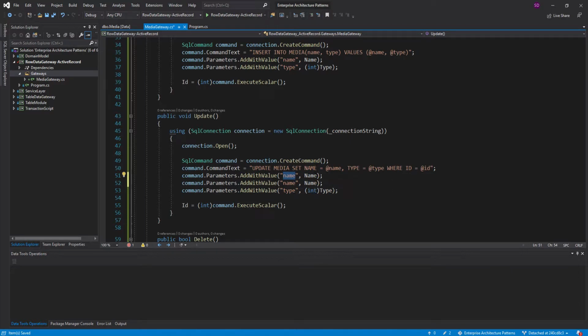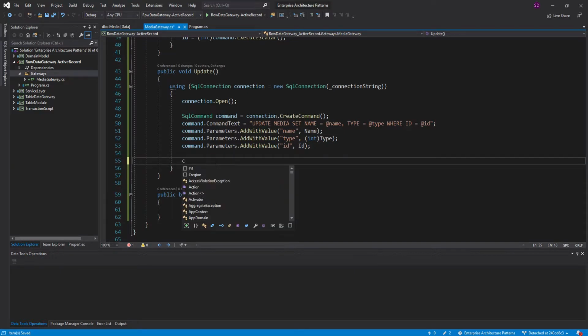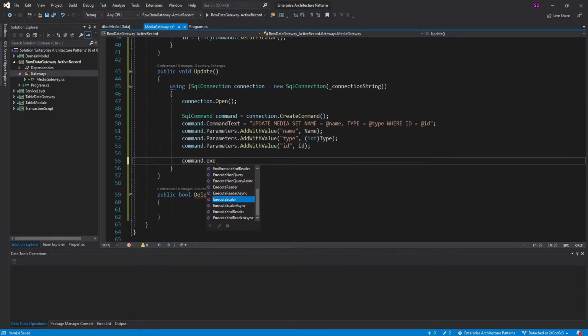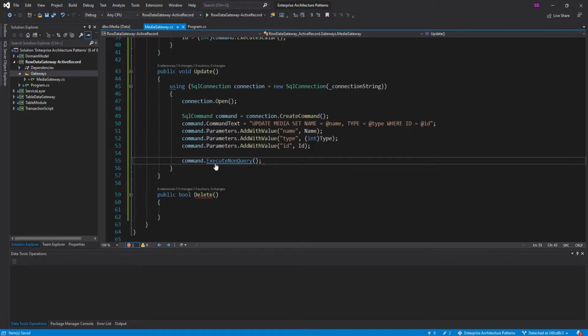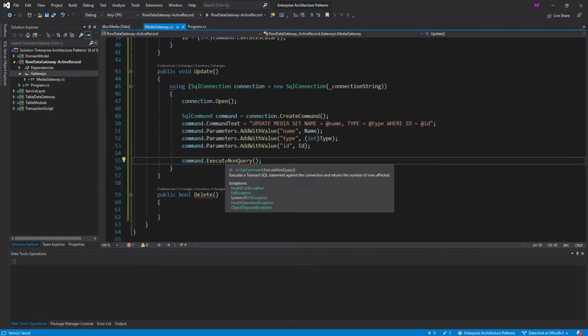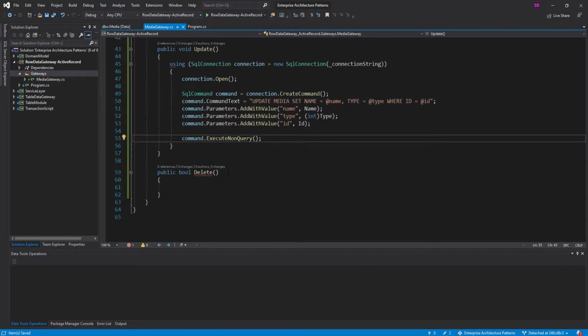So let's fill in these parameters. Name is going to equal name, type is going to equal type. Let's keep these in order. ID is going to equal the ID of this object. And then we're not going to do a scalar anymore. I think we can just do command.execute non-query. We don't really need anything back from this. We just want to execute it and everything will be okay. If it doesn't work, it'll throw an exception. We can deal with that.